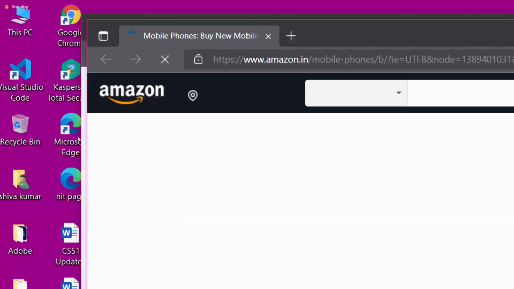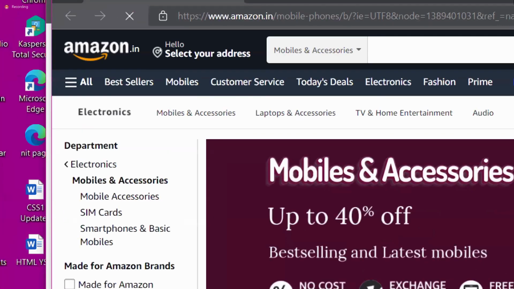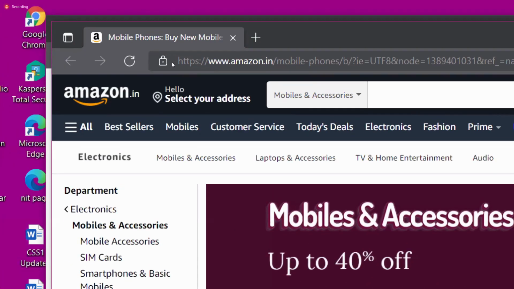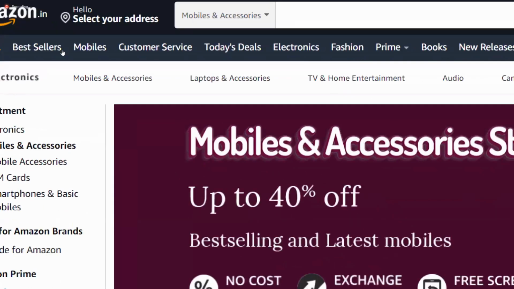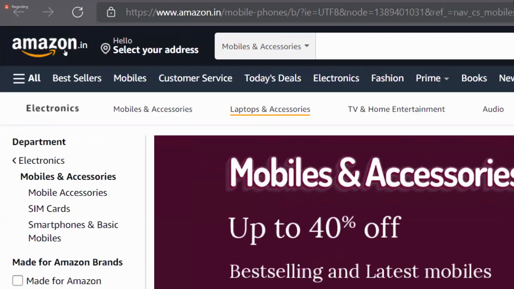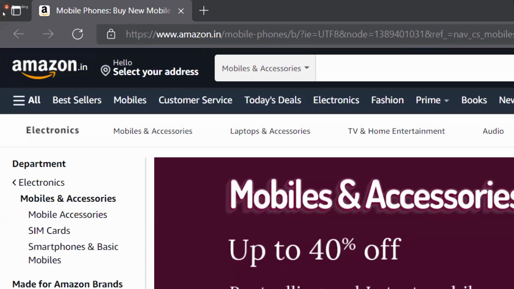What happened? A separate window or separate browser opens. You can use this on your regular websites also. With the Amazon website, if I click mobile, sir, it also opens in the same tab. See that one. It also opens in the same tab.